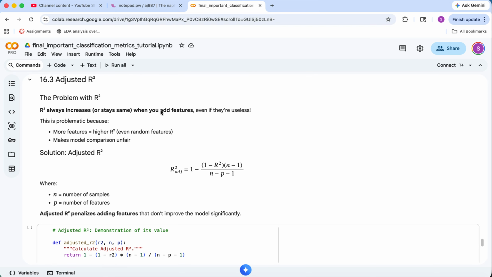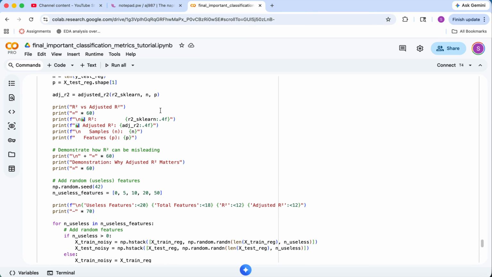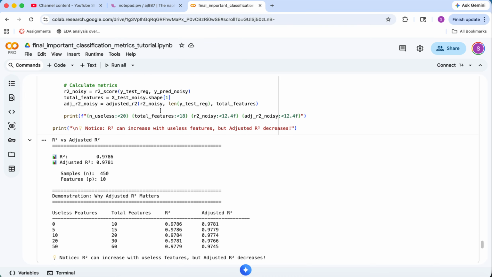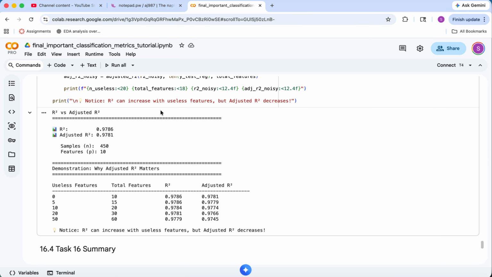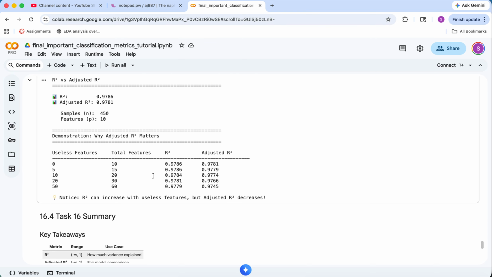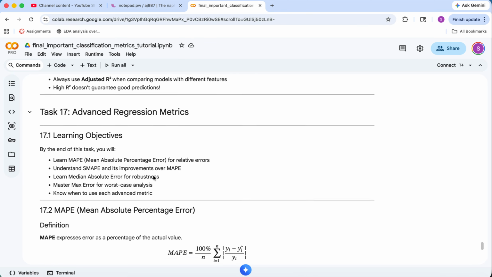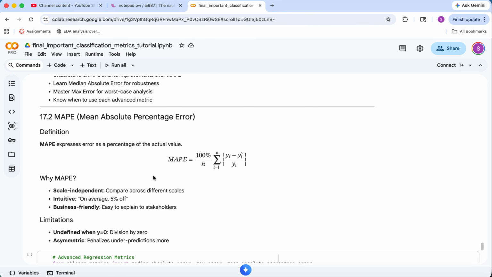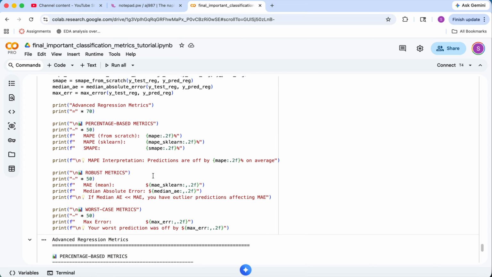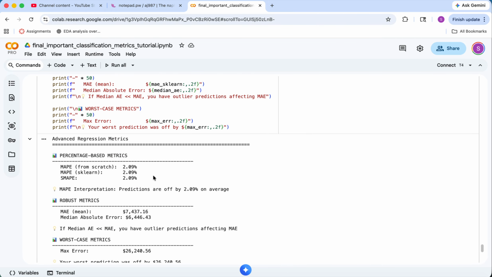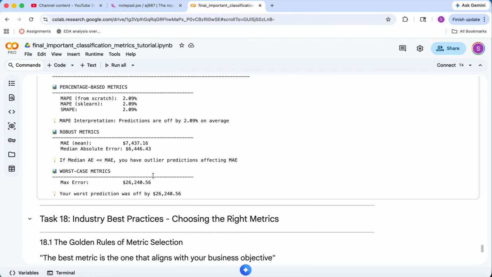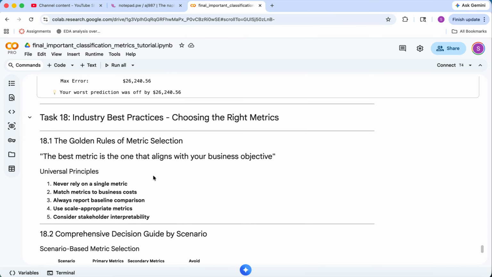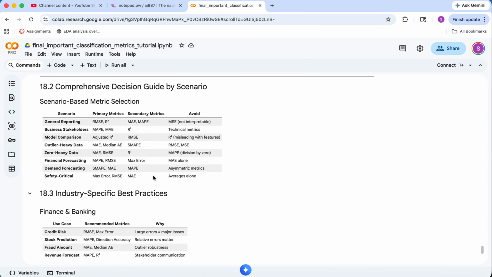Next, we calculate adjusted R squared, which penalizes adding useless features to the model. The output table proves that while regular R squared goes up when adding junk features, adjusted R squared correctly goes down. Next, we explore advanced percentage-based regression metrics like MAPE and SMAPE. The output shows our MAPE is about 2%, meaning our predictions are off 2% on average, regardless of the absolute dollar amount. Next, we finish by generating a comprehensive regression metric dashboard.